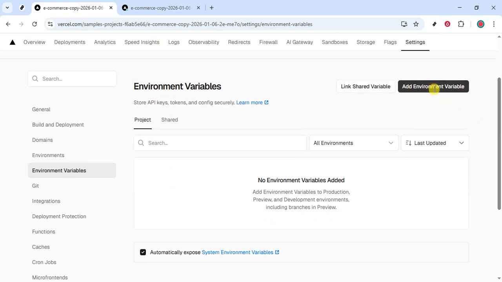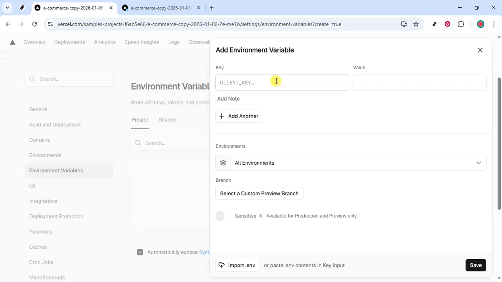Start by entering the key. This is the name your code will use to look up the value. A clear uppercase name with underscores is a good convention, like SERVICE_API_URL or DATABASE_URL.